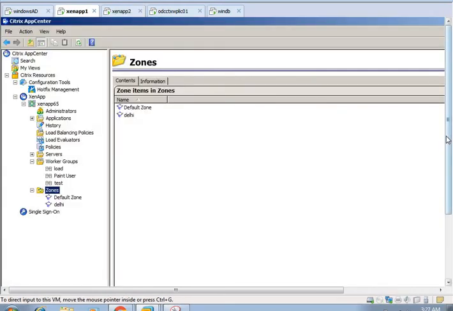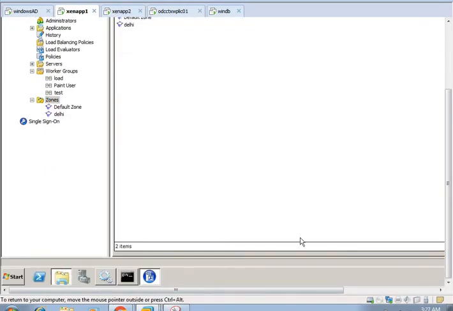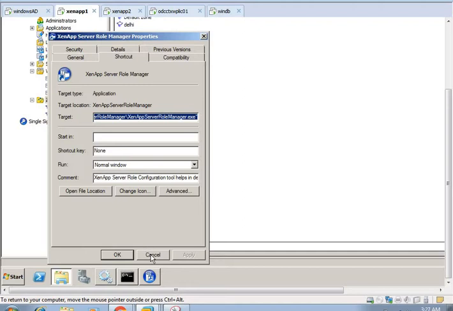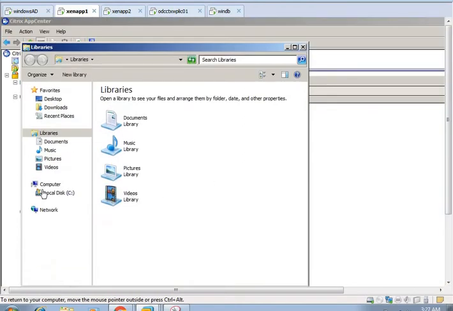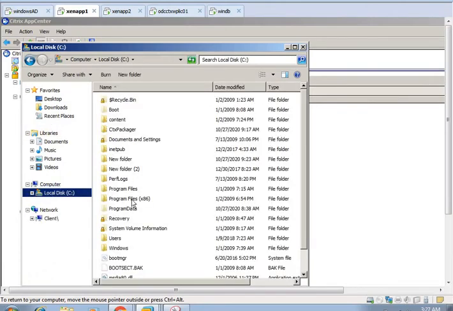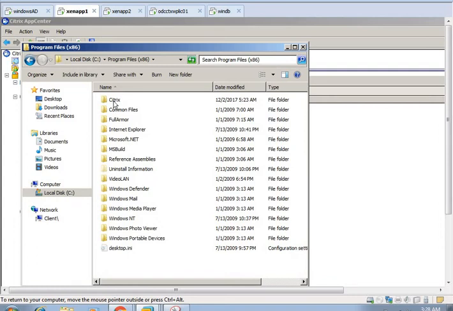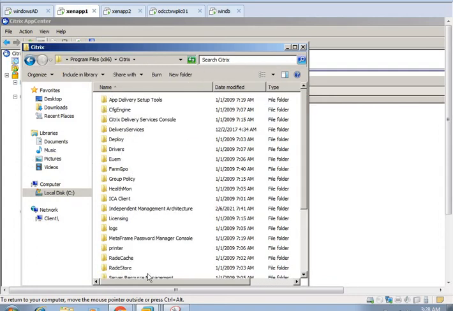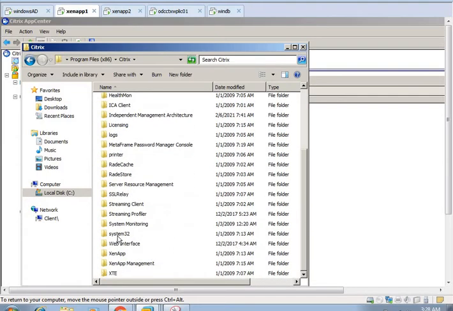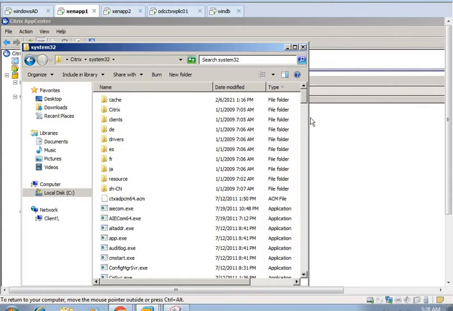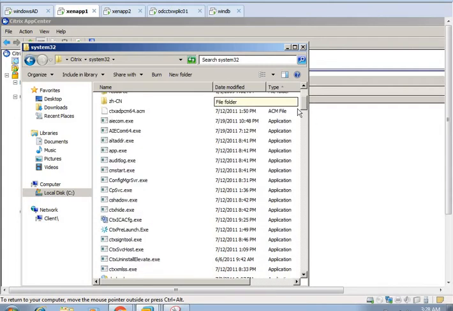In between, I will show you the Citrix files. Cancel this option. I am going to show you where the Citrix files are stored in the C drive. Program Files (x86) has a Citrix folder, so all are Citrix related files and folders here. In System32, we can see all the command related or exe tools over here.